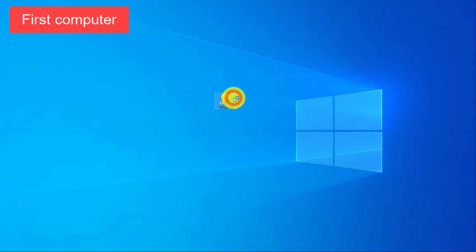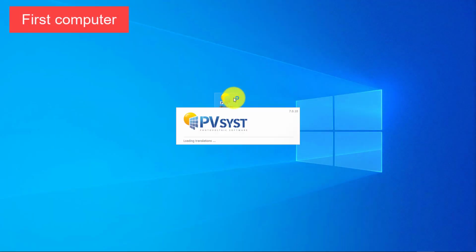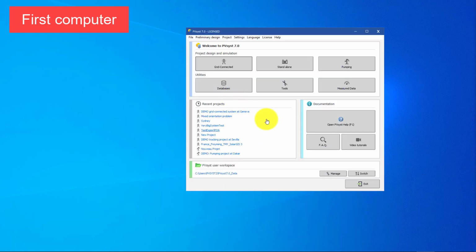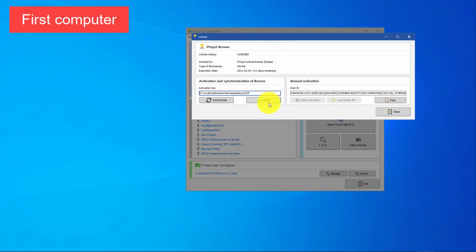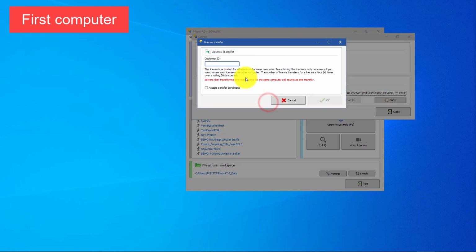In order to transfer your PVsyst license, open PVsyst on the original computer. Open the License Details dialog and click on the Transfer button. A new dialog pops up where you need to enter your customer ID. Your customer ID has been attributed after your first purchase and you can find it in your order receipt email.